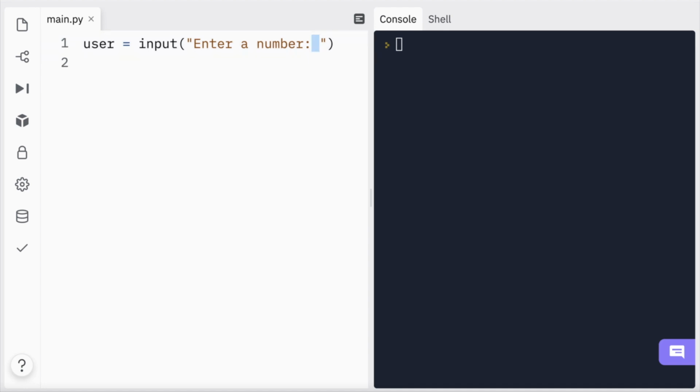Note that I put the space here so that when we write it down, it doesn't come exactly next to the colon. If I remove this, you can see that when we enter a number into the console, nothing happens, and that when I remove the space, it comes right next to the colon. It asks us to enter.